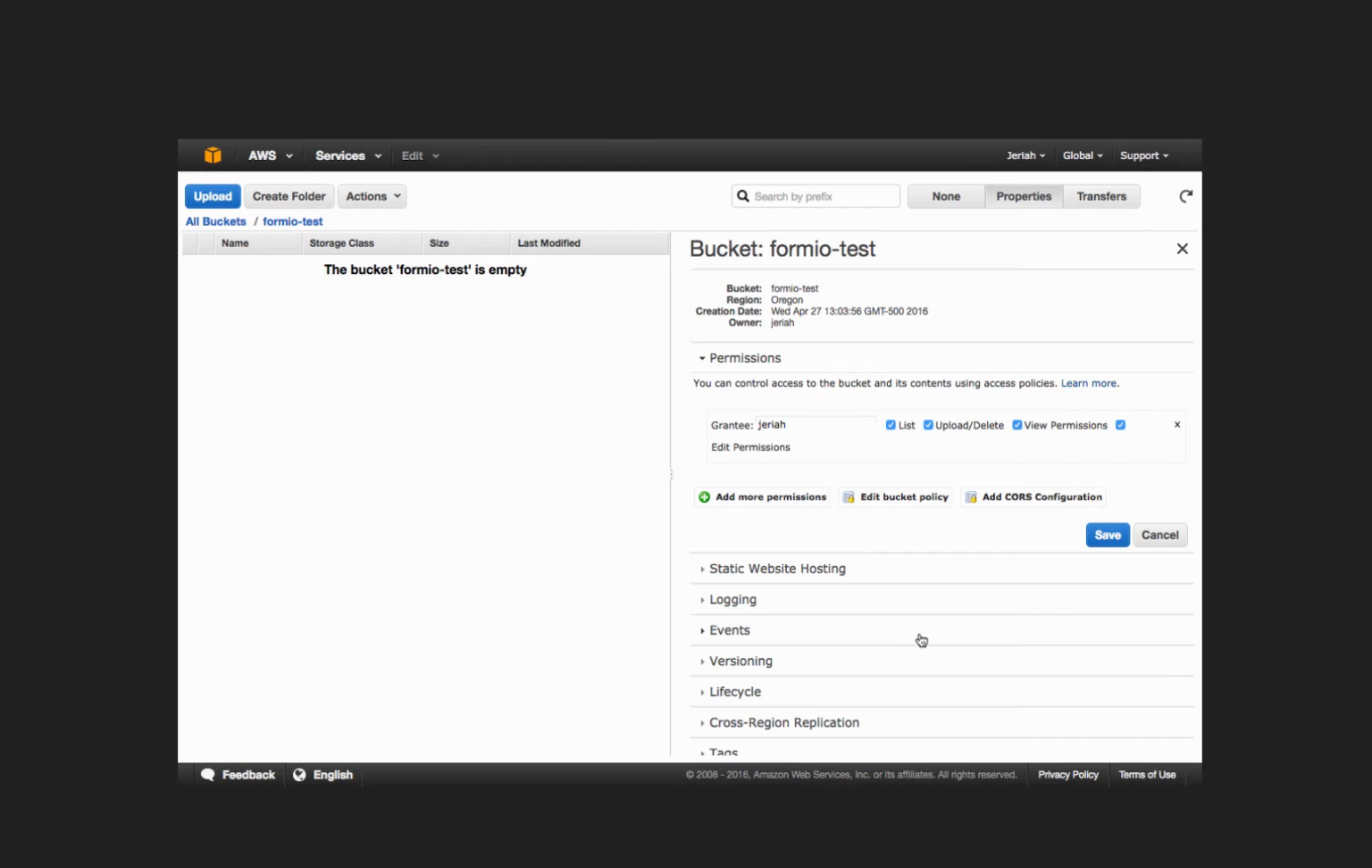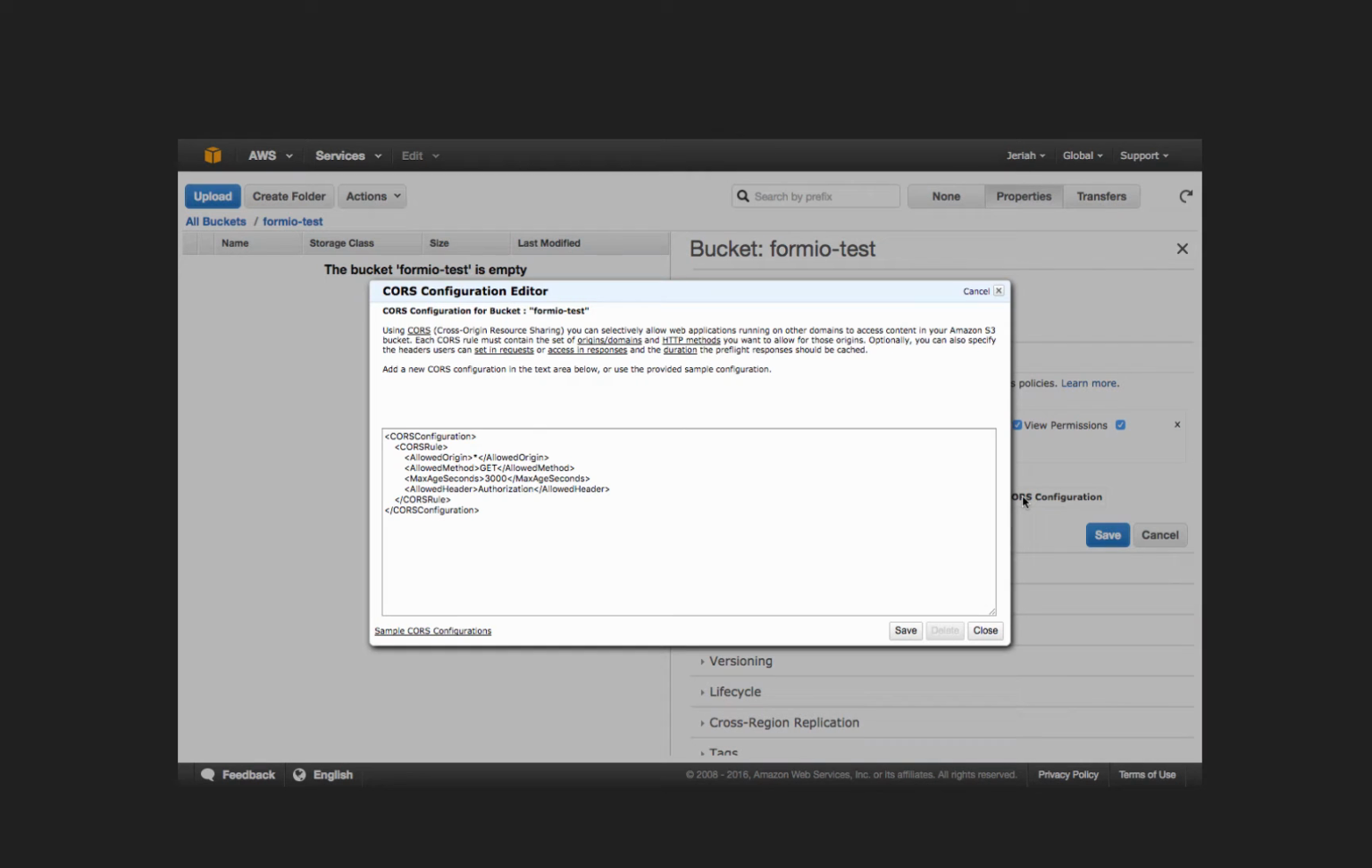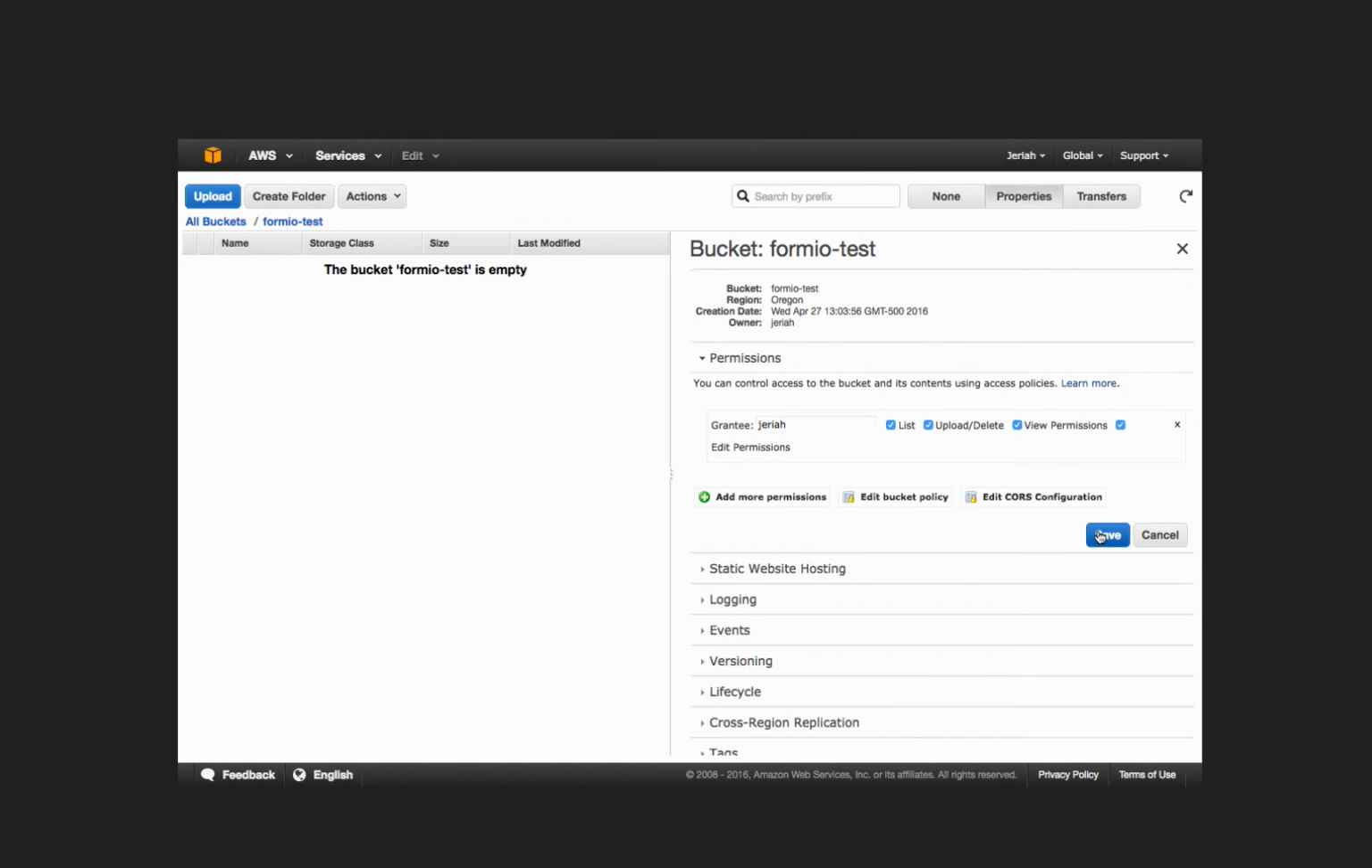Click Add CORS Configuration. Add the following. This allows browser access to your bucket. Save the CORS settings and the bucket settings. We're all set in AWS. Your S3 bucket is now configured properly.